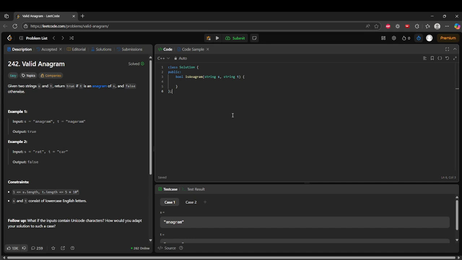Yeah, now let's solve valid anagram in C++. Again, if you don't know what an anagram is, or if you want to know the base logic of how you should solve this, just go through the logic video which I have uploaded. And now let's go through the actual things which we can do.